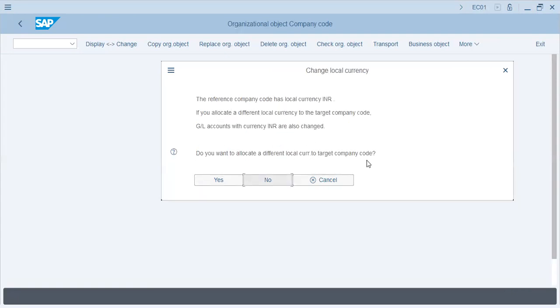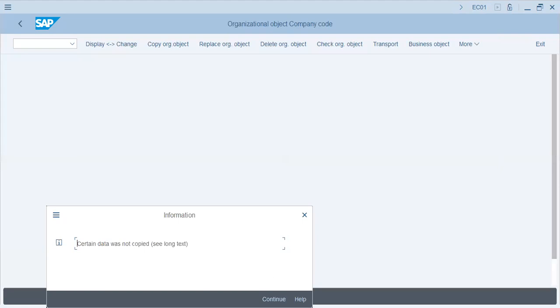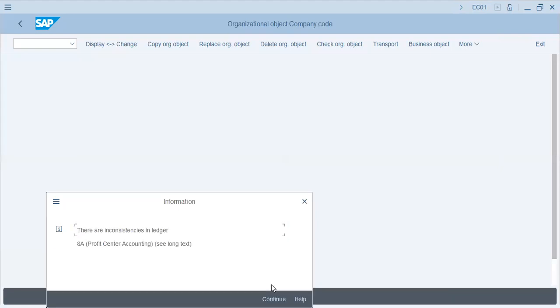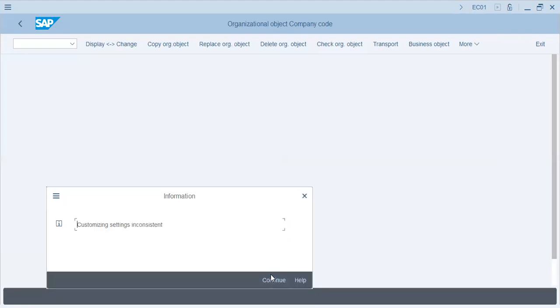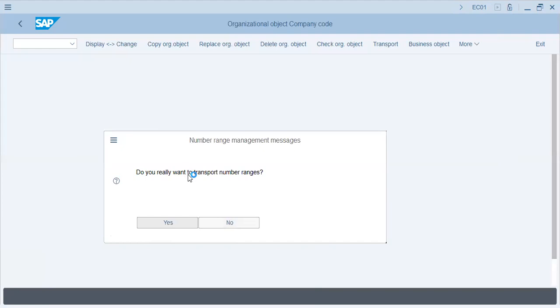Do you want to allocate a different local currency? Yes. Okay, the currency will be AED. Continue, continue, continue. Do you want to transport the number ranges? Yes.